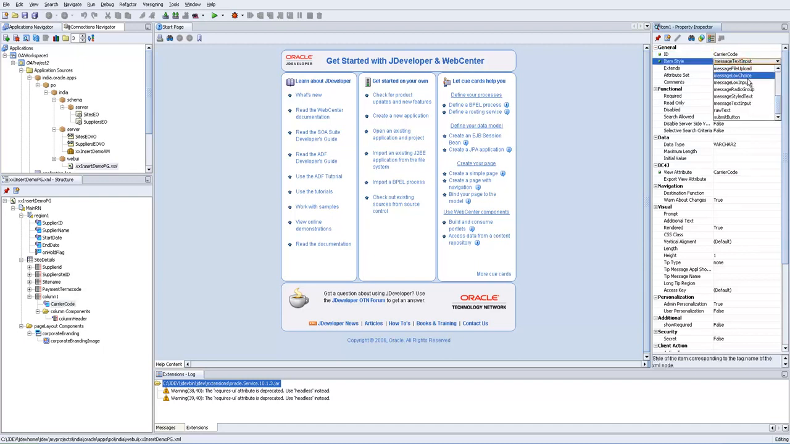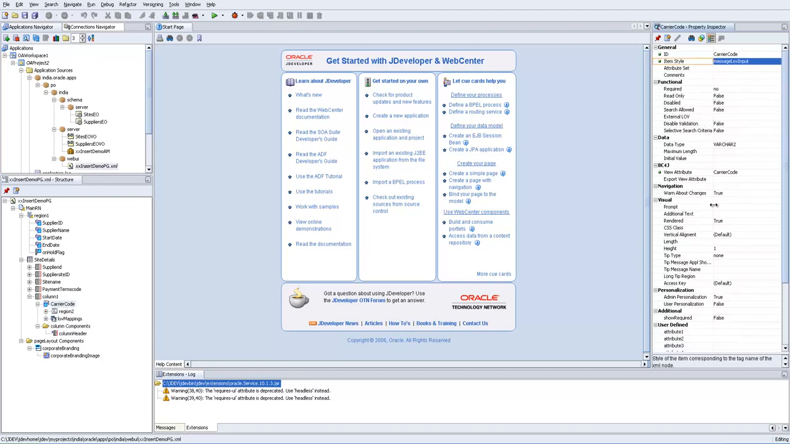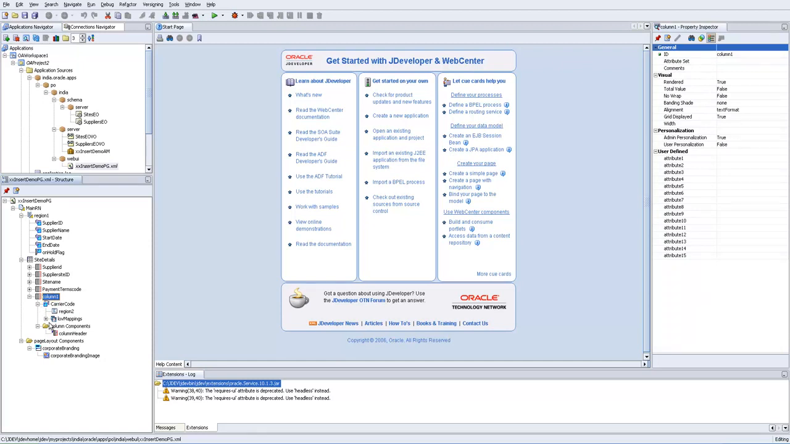For this carrier code, I would like to change it to message LOV input. I want to use LOV, list of value input here. Whenever I change the item style to message LOV input, nothing but list of value, by default it will generate one region with LOV mappings. We will think about this later. We will see about LOV later, and we will give the property after defining all the attributes or column sets at details level.